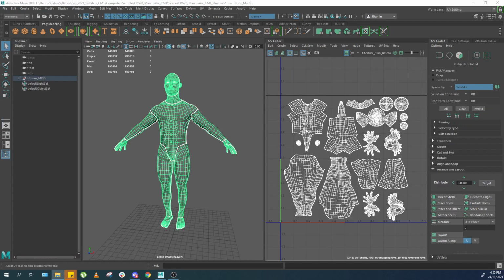Okay, so let's say after we've done the UV, the next stage, of course, we're going to do the texture. So, Matthew, can you turn off your mic? Because you still have the air voice.